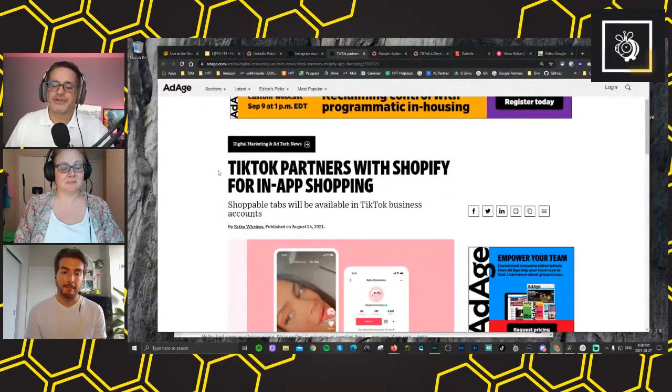But TikTok partnering with Shopify for in-app shopping is significant because Shopify's mission is to democratize e-commerce, which I think is really important. And it really enables small businesses to monetize, and it provides tools for small businesses to monetize at scale, getting features they wouldn't have otherwise had. I don't know, have you guys ever used the Shopify Shop app for your mobile device?